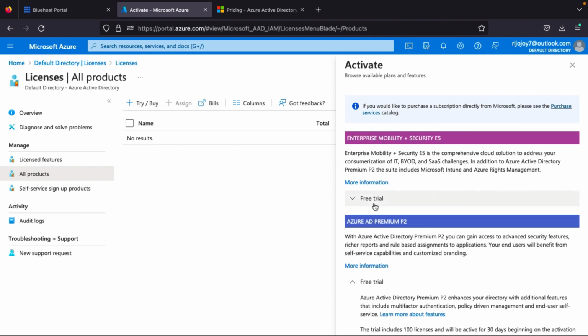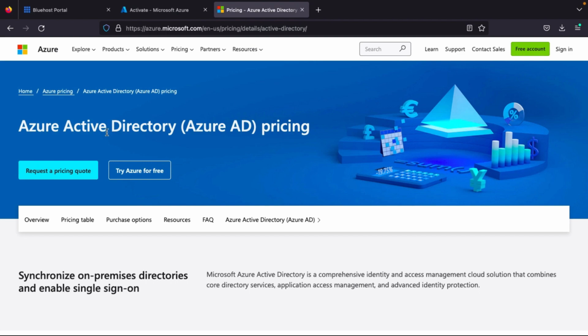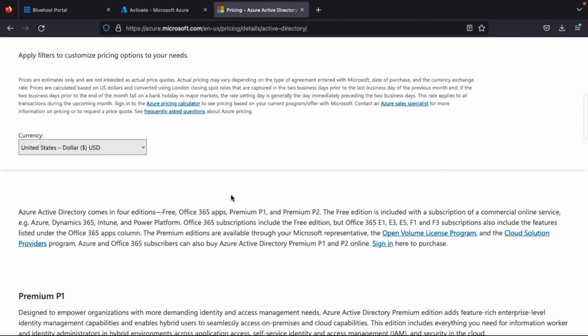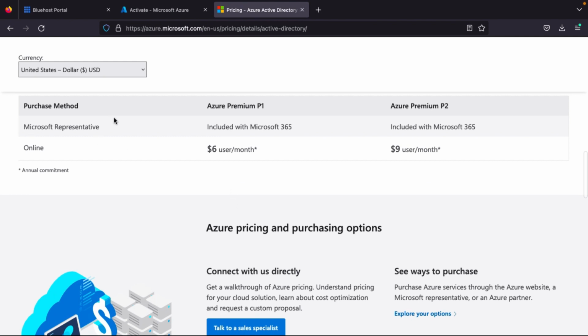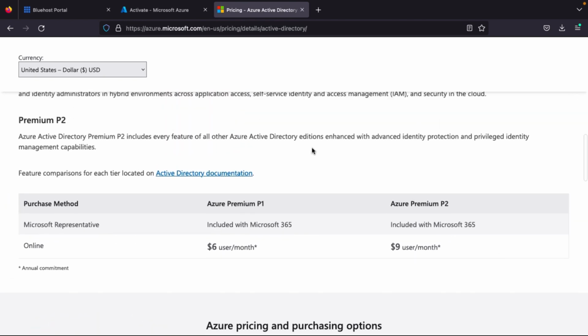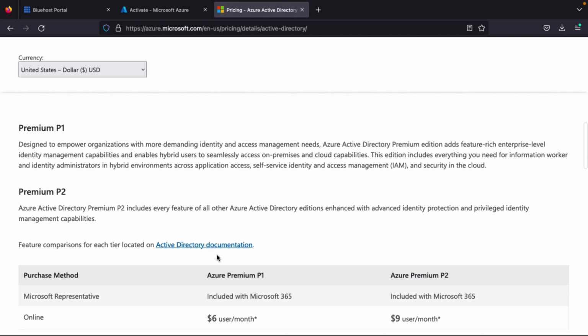What is the difference between P1, P2 and the normal license? We will go to Google and check this. I will go for Azure Active Directory pricing. Here we see the purchase method. Azure AD Premium P1 license, included with Microsoft 365, is $6 per user per month, and Azure AD P2 is $9 per user per month. This is the pricing tag.